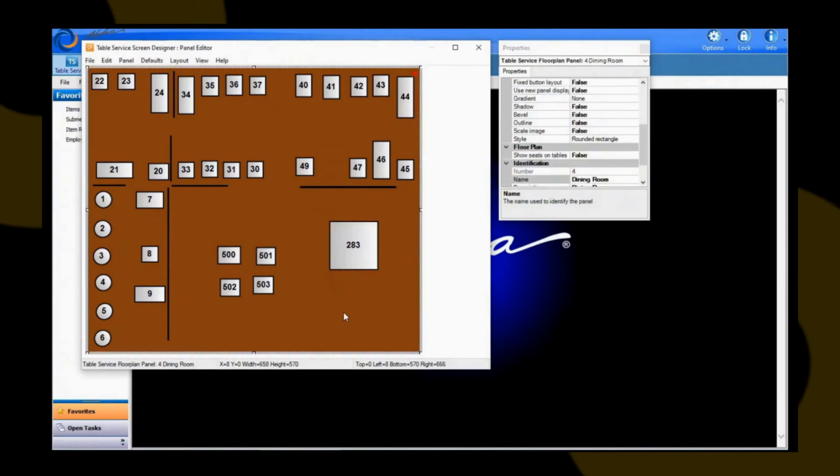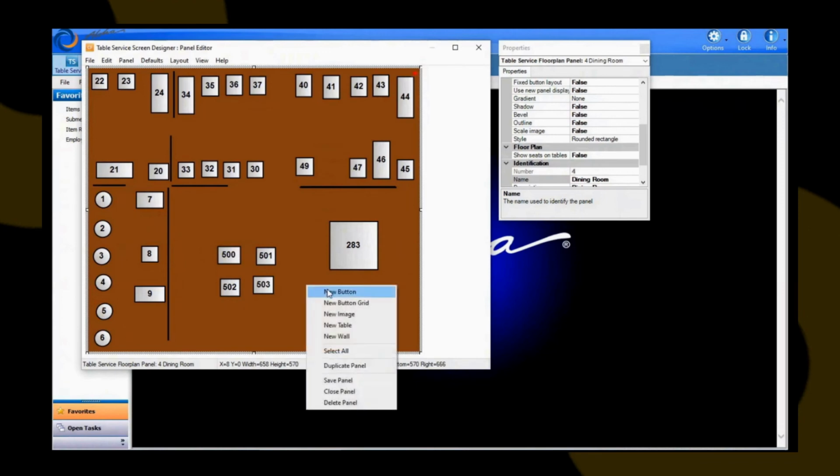So let's say we wanted to add in a new table number. We don't want to edit any of these tables here. We want to leave all these the same. We just want to add a new one in. So what you can do is just right click anywhere in the panel itself, not on a table or a button or a wall or anything like that, just an empty area. Right click and you're going to hit new button.